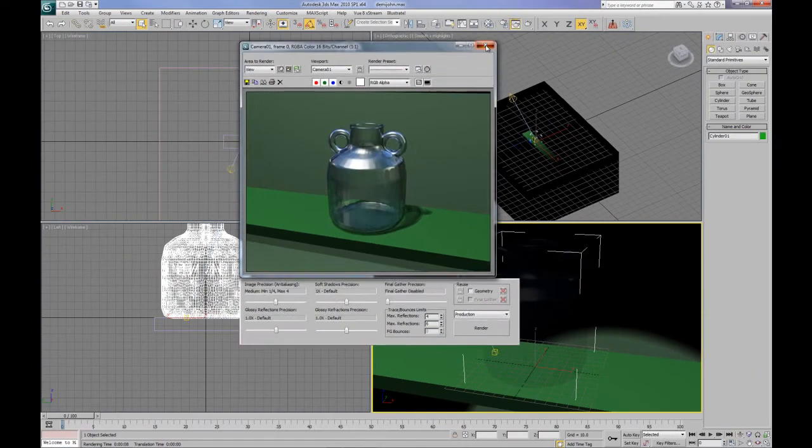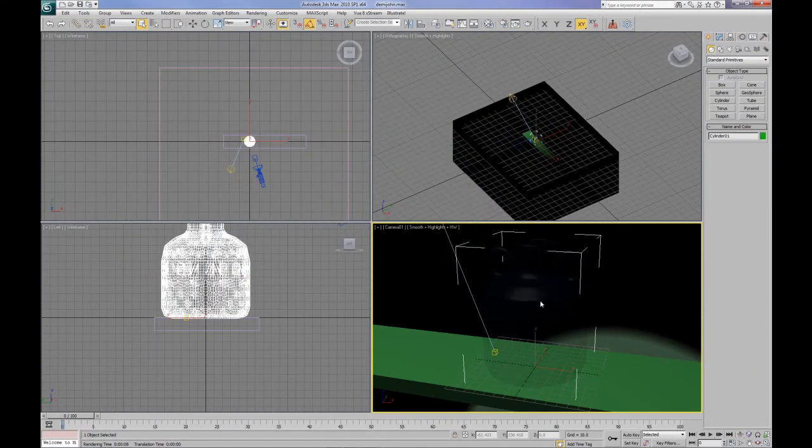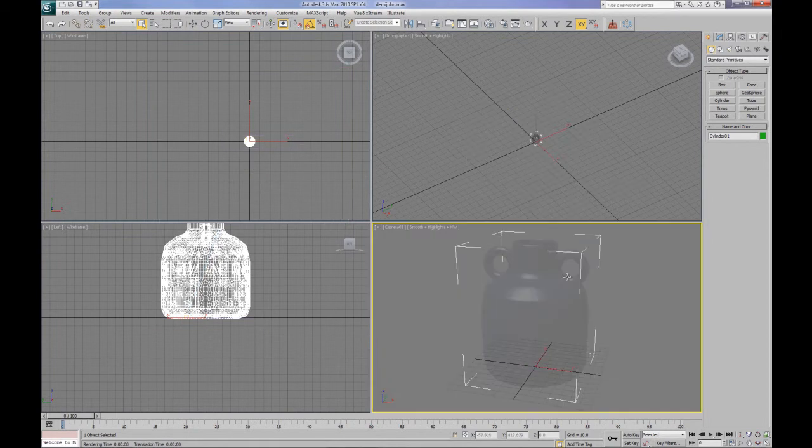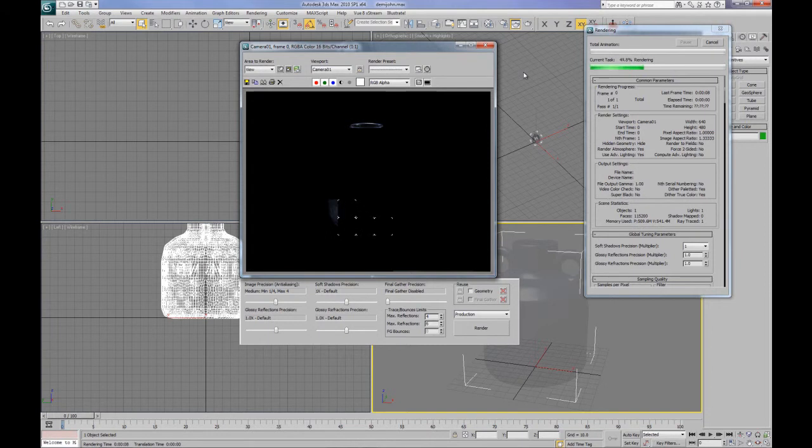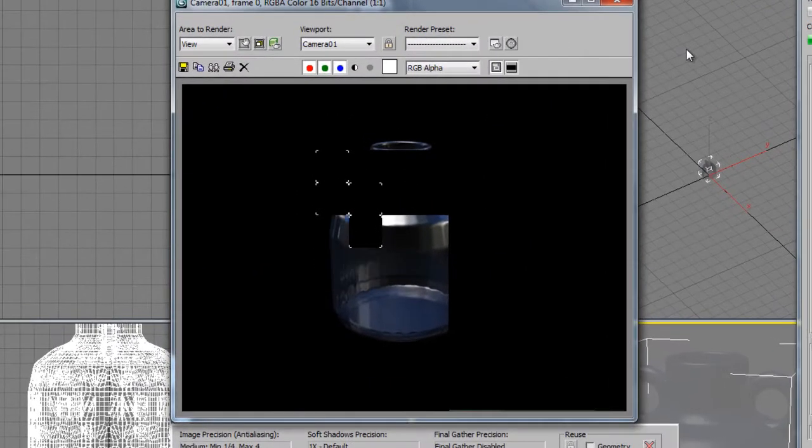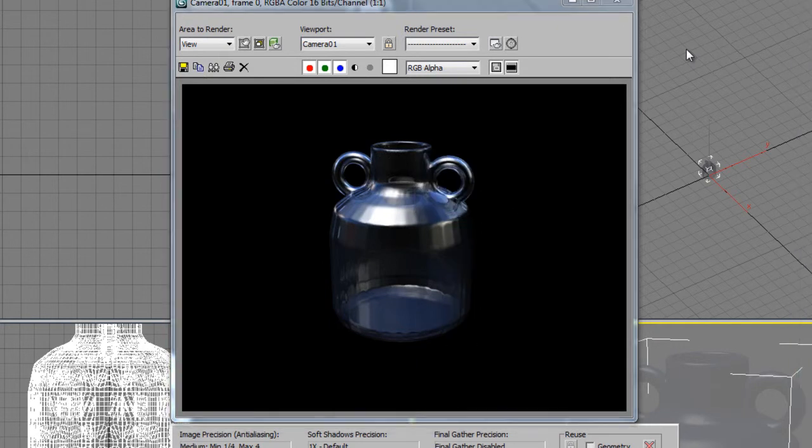So what I'm going to do is hide everything else in the scene. So hide unselected and then do a render. So here is our jar on a transparent background. Okay, now black, because I've used a black background, black is our transparent area.